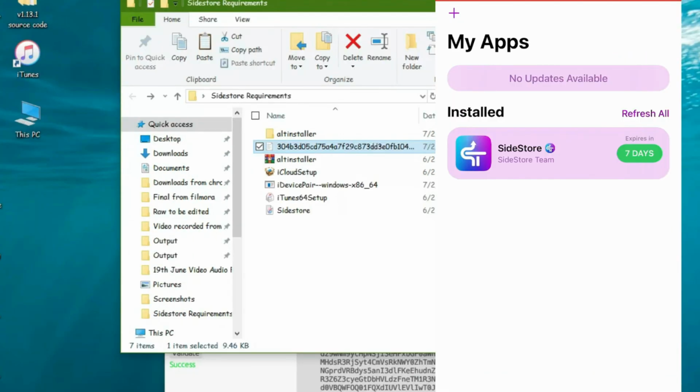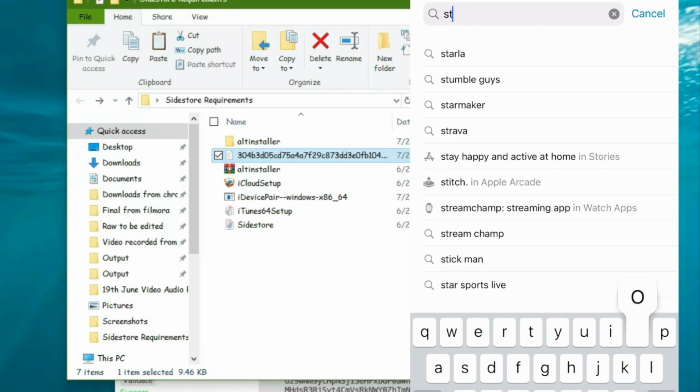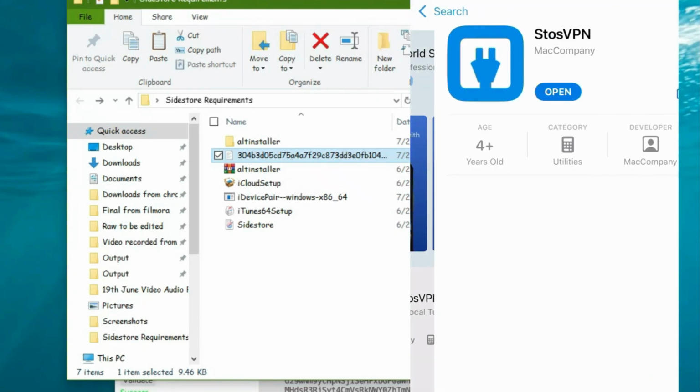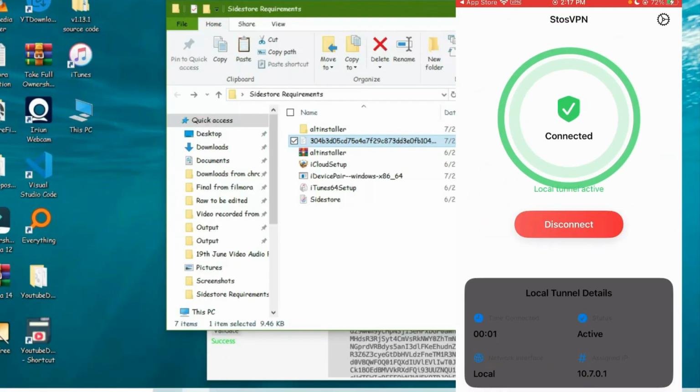Now there's one more thing you're going to have to do: configure the VPN here. So go back and install this VPN, it's StosVPN, this one here, I have already installed. Open this VPN and just tap on connect, it's been connected. Now go back, launch SideStore.